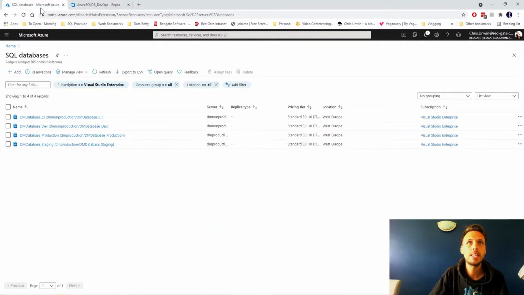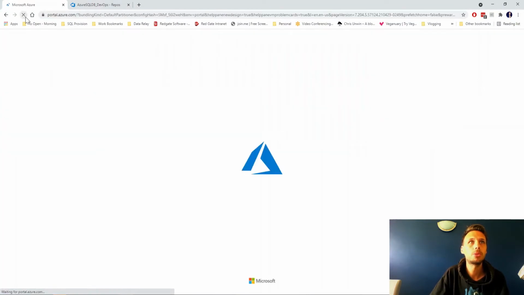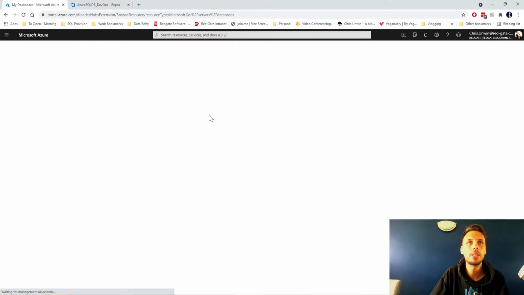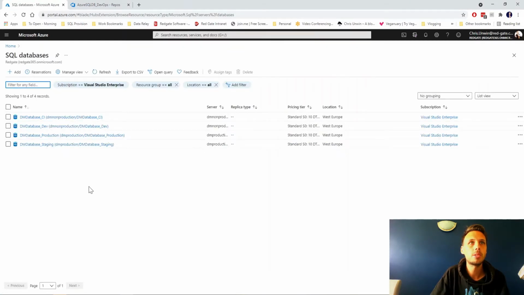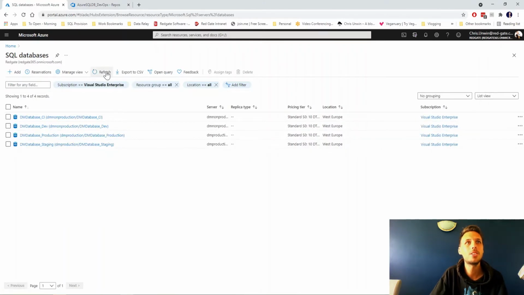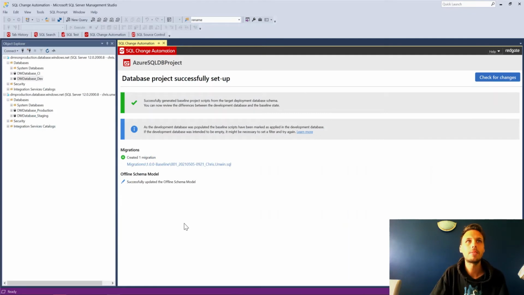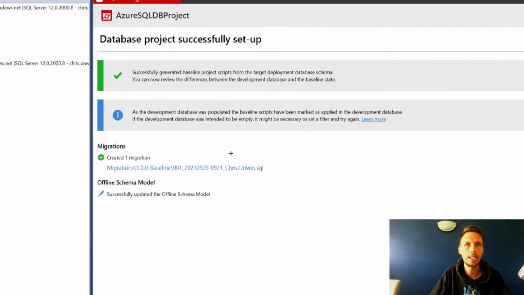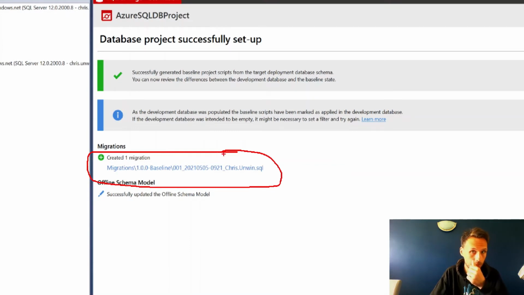Let's have a quick look in the portal, in the Microsoft portal, and see if our shadow database has been spun up. It's still in process. Come on, Azure dashboard. I believe in you. Okay, fantastic. So it has set the database project up. There's our baseline migration you can see here at the bottom. Let's just zoom in on that. So that's the baseline for our target, the DM database production.